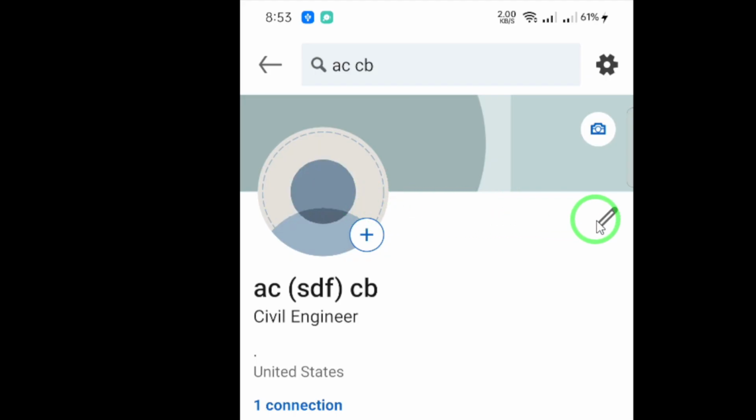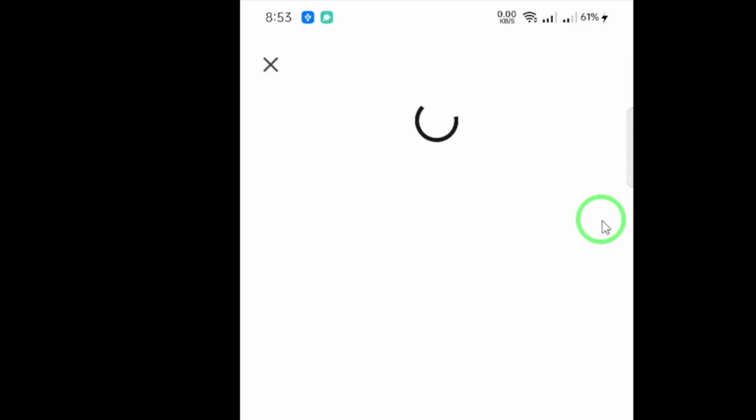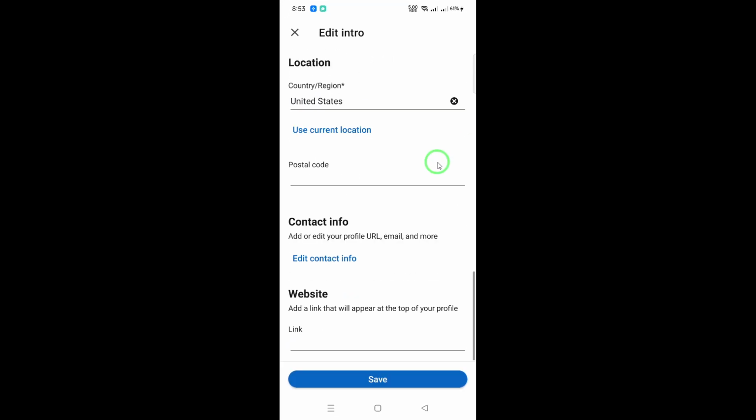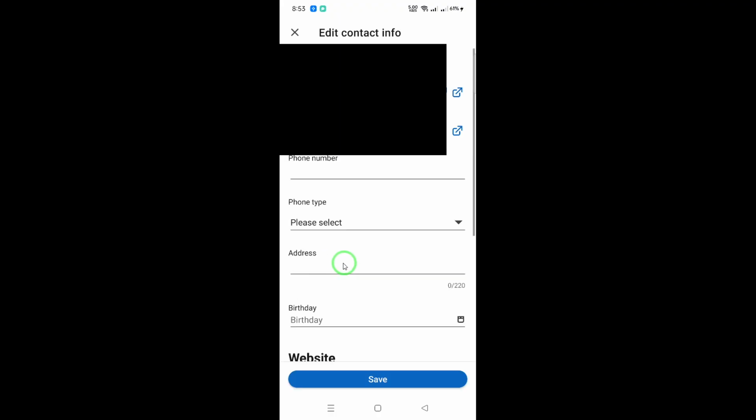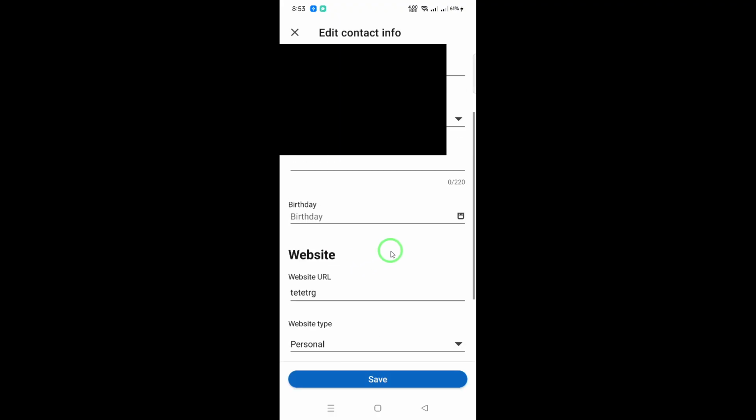After that, look for the Edit icon next to the relevant section. Clicking this will take you to the Edit Contact Info area. This is where you can update various contact details associated with your profile.